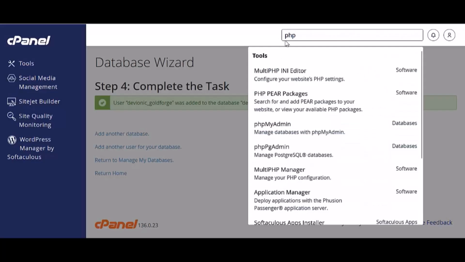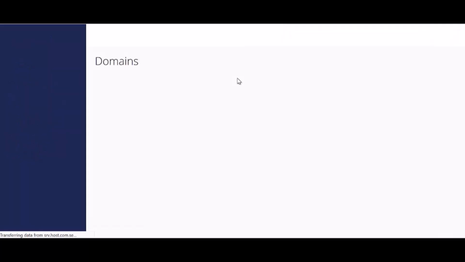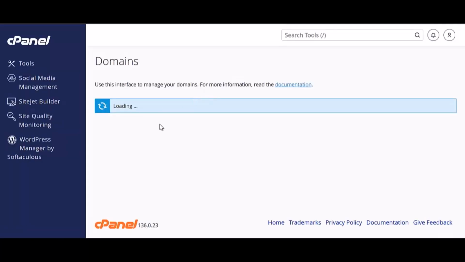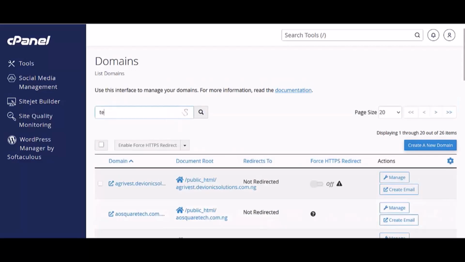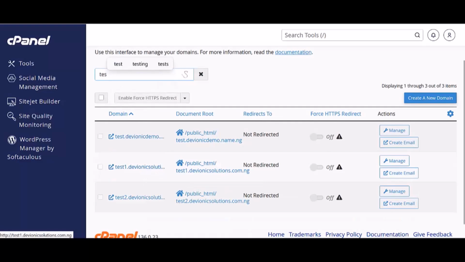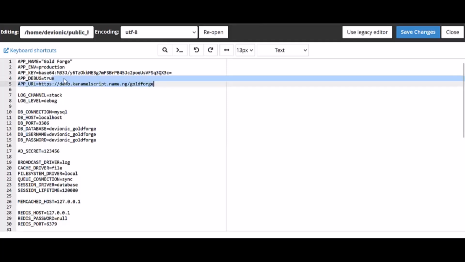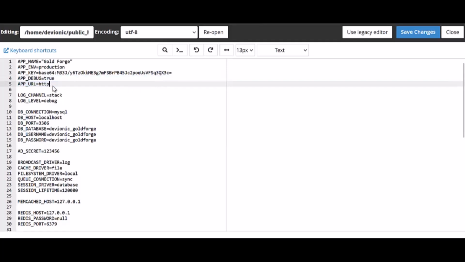Let me go back here and search for my domains. Right, my site URL, I think it was test1.demonstration.com/ng. This is it here. This is my site URL. So just copy that site URL and just paste it here. Right. So after that, click on save.